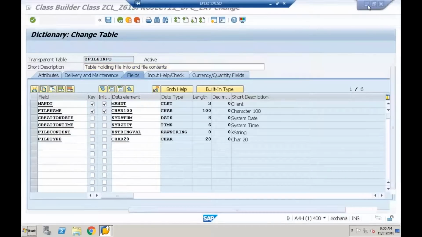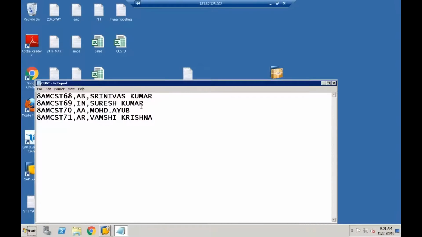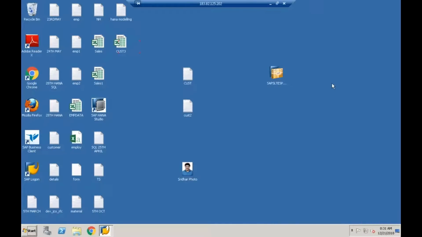For example, assume that I'm having a text file here. When I'm sending the request, I'll give this file name and the content of this file. This content I have to put in the database table. The information of the file and the content of the file should be stored in that particular database table. This can be a text file, an Excel file, or an image file, whatever it is. It can be anything.